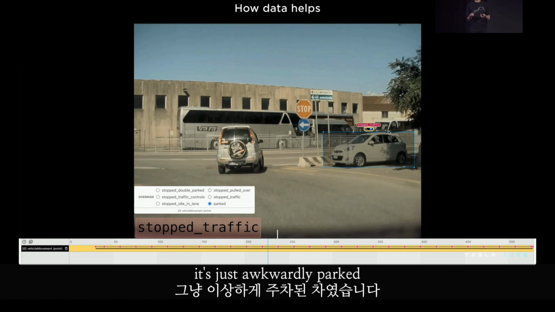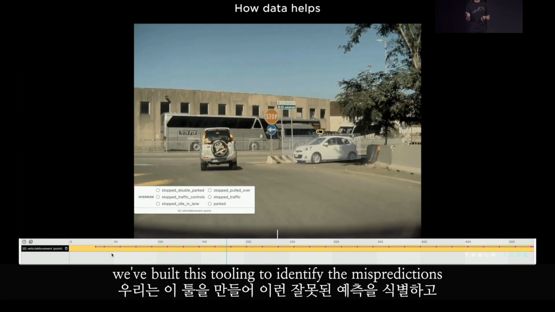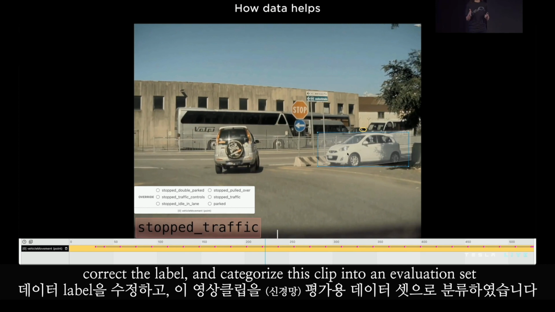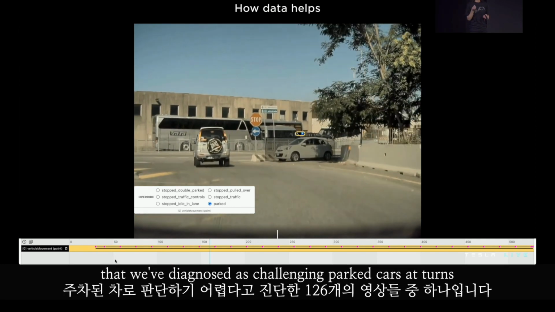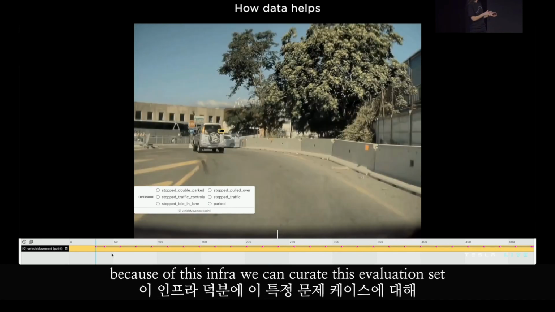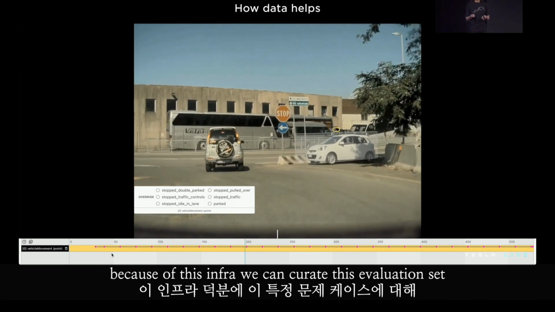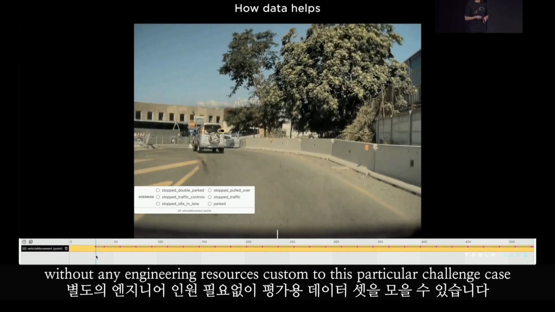It's just awkwardly parked. We've built this tooling to identify the mispredictions, correct the label, and categorize this clip into an evaluation set. This particular clip happens to be one of 126 that we've diagnosed as challenging parked cars at turns. Because of this infra, we can curate this evaluation set without any engineering resources custom to this particular challenge case.